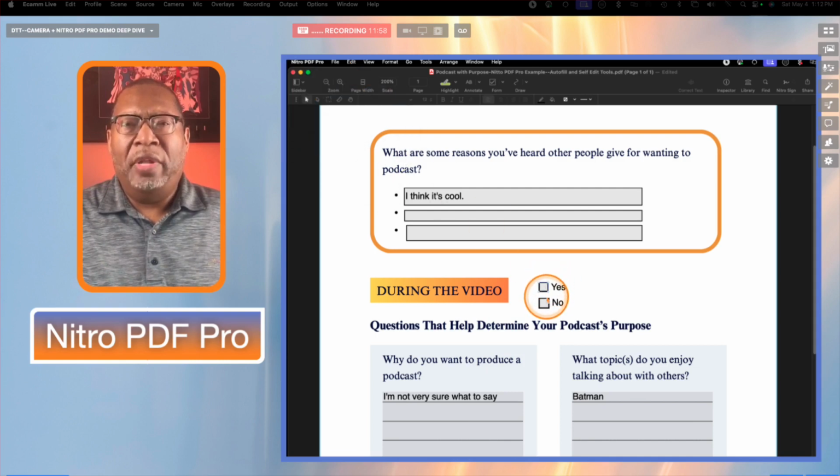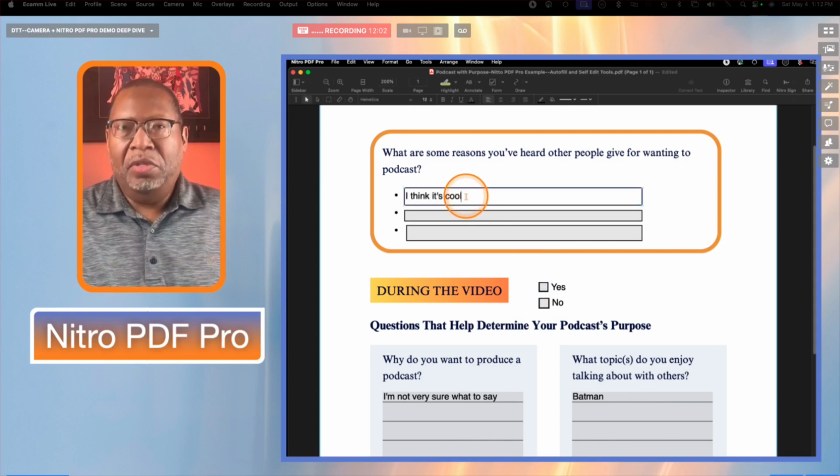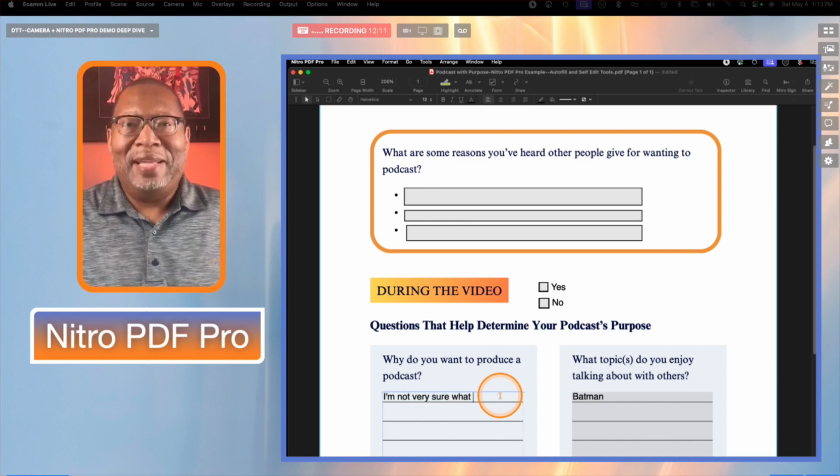Now I'm going to hold off doing that in just a minute. So what I'm going to do is delete this information here that we have typed inside the document.